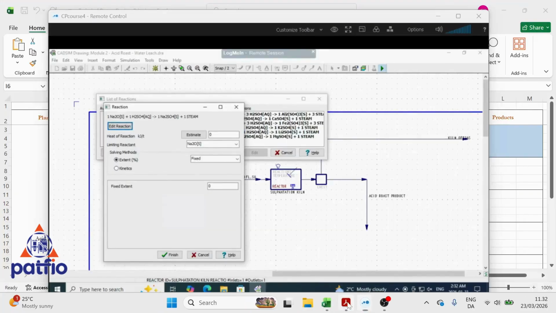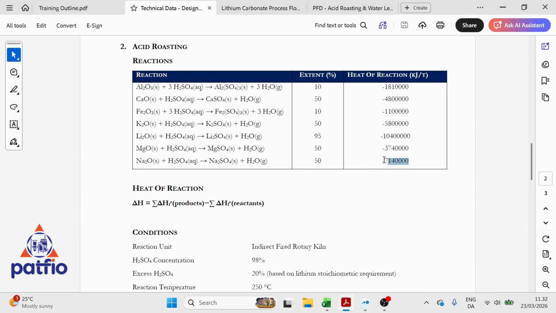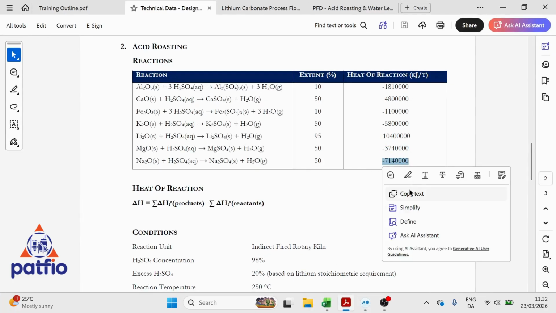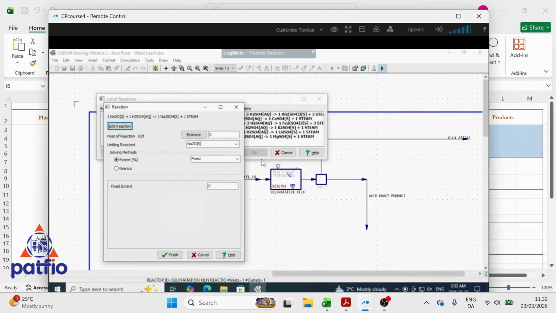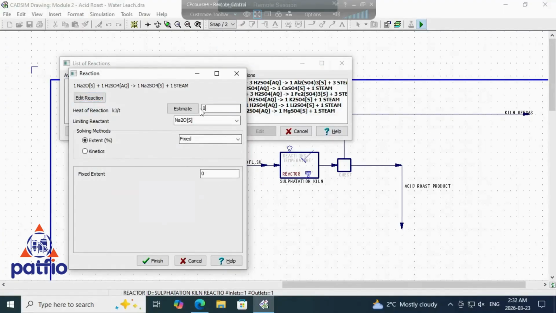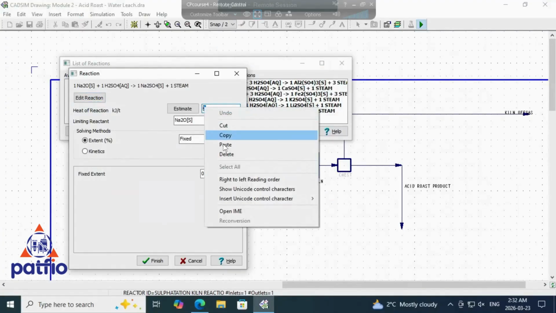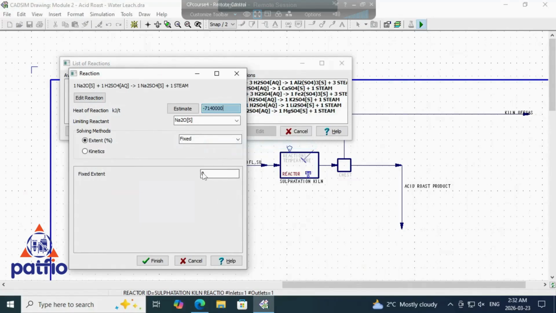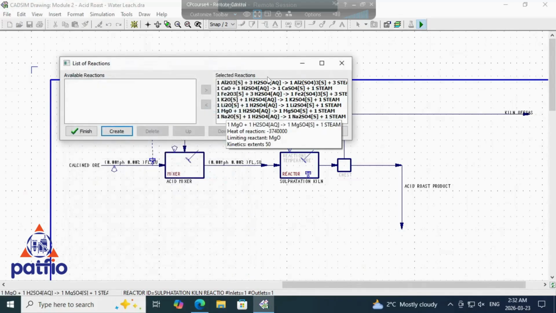Then I check the rate of reaction. Then the reaction extent is 50. It's rate of reaction. I paste that. This one is 50. Okay, and finish. So we have these reactions now.